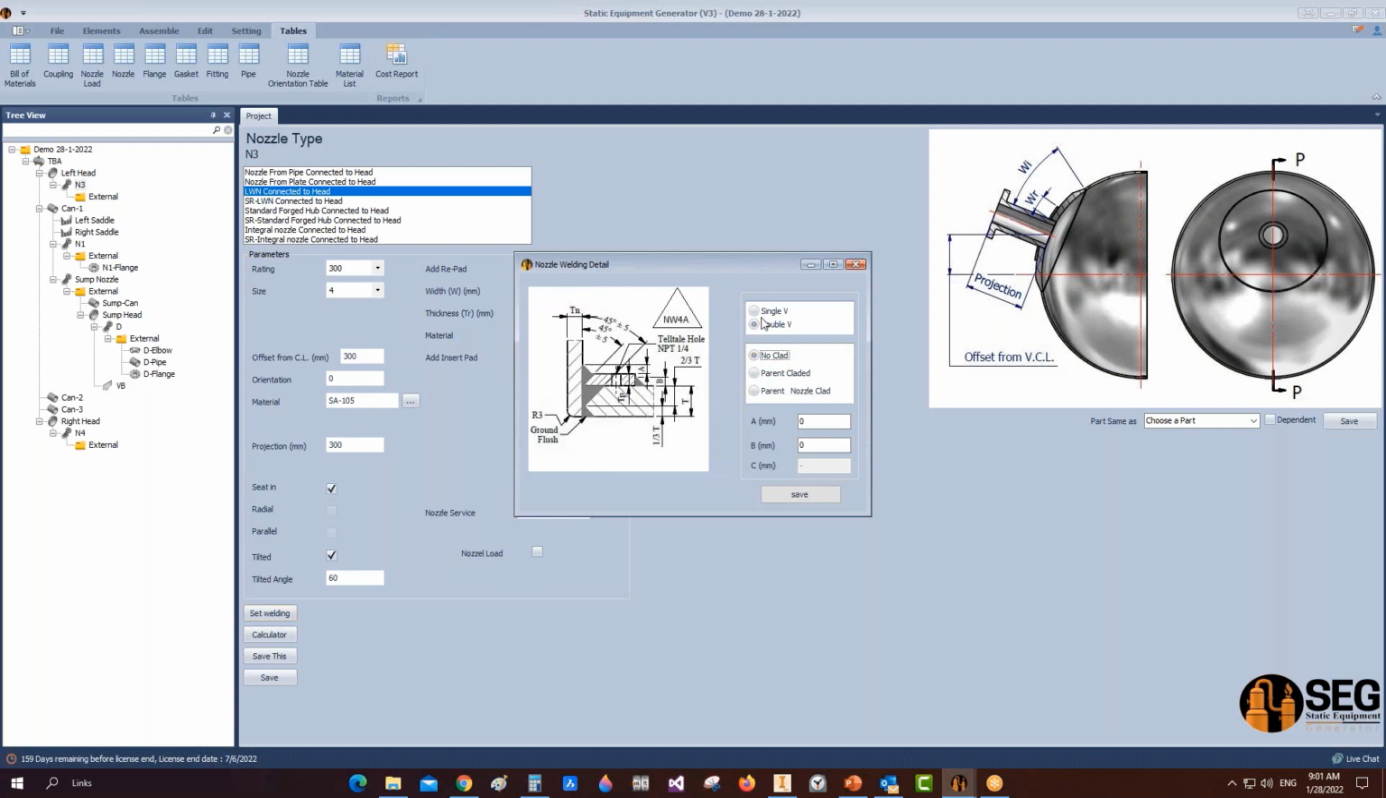In our case, no clad and it's a single V, and from here we will define the A dimensions, which is the fillet between the nozzle and the rebad. So let's make it 14, and the fillet between the rebad and the parent element, so let's make it 10 for example, and let's click on save.